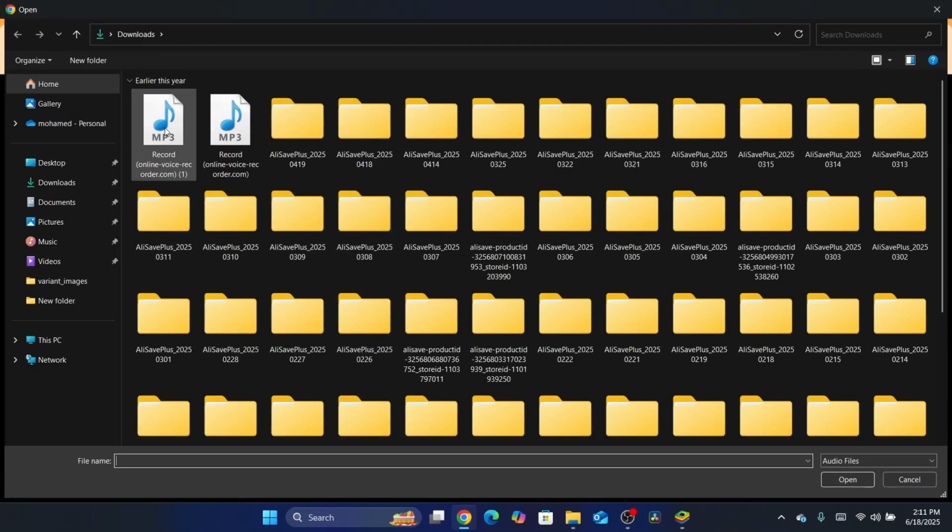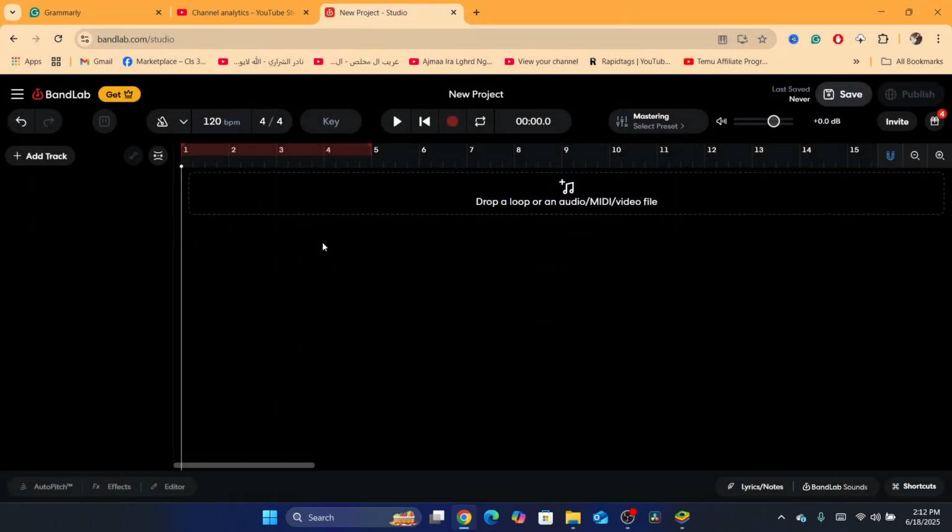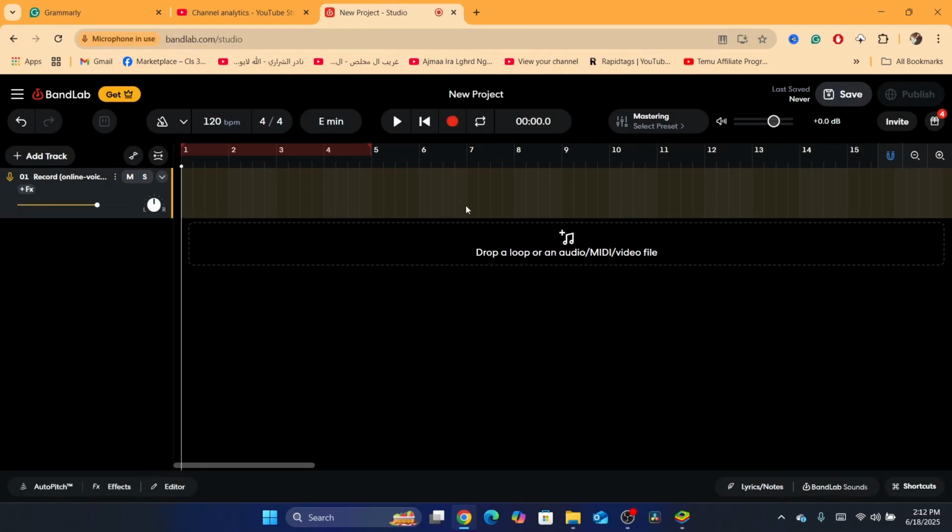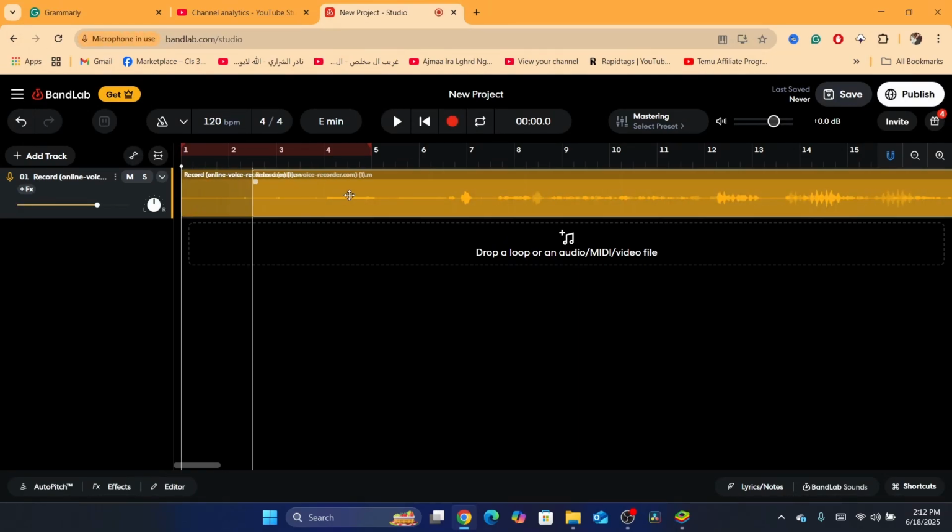And after you click on import audio, you just need to select the audio from your laptop. And as you can see, this is the audio here. Okay, you can play with it, you can make changes, you can change your voice.